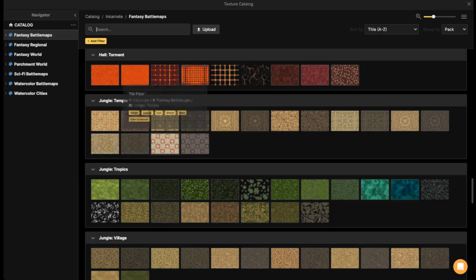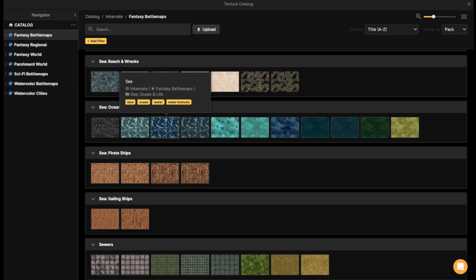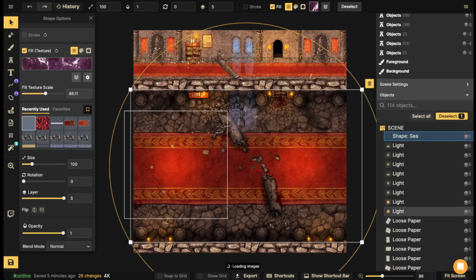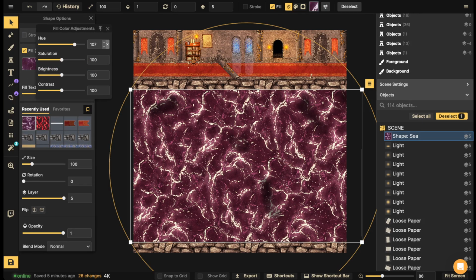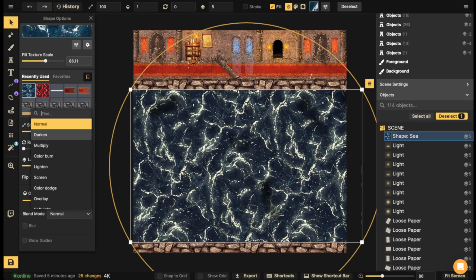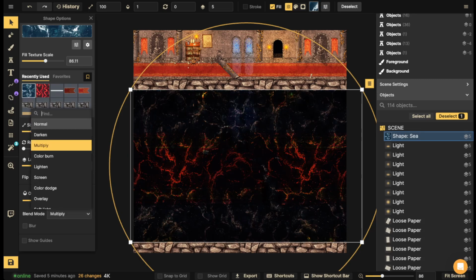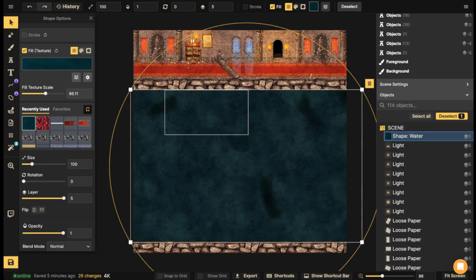Maybe I want to make it look like it's flooded. Maybe it's flooded with water. So how do I show that it's flooded with water? I can just use this. I can change that hue, make sure that I get the color that I want, and then change that blend mode. In fact, this water has waves in it. I don't want that. Let's go with a water that doesn't have waves. There we go, like that.